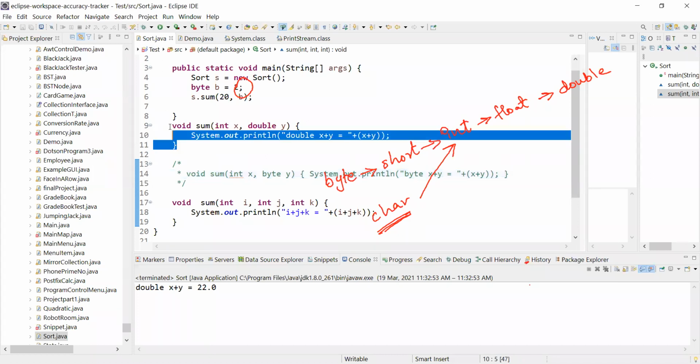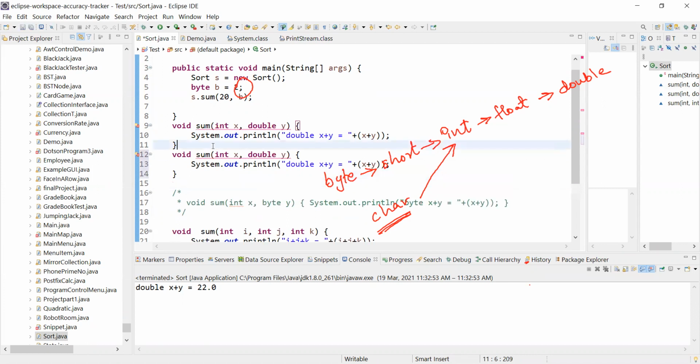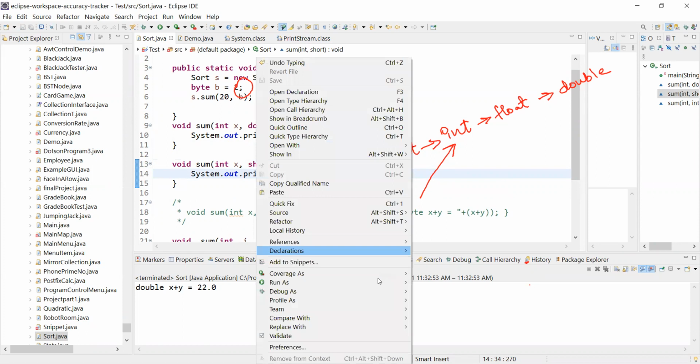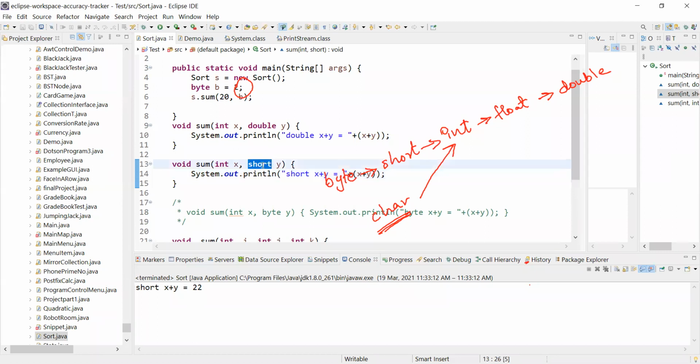Now let me do one thing. Let me introduce short here so that we can check whether we are talking right or not. So this is, let's say, short. Okay, and let me run it. So we are getting the short one. Does it make sense? Yes. This is how type promotion works. Even, let's say, if the short method is not there, then let's say we have the int one.